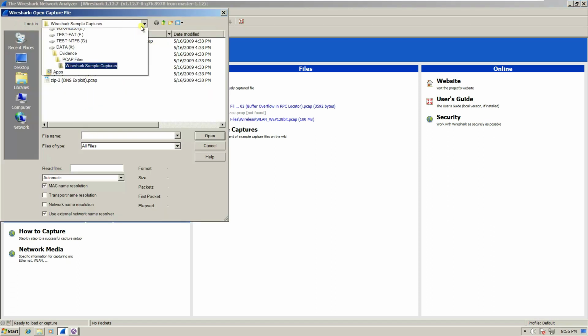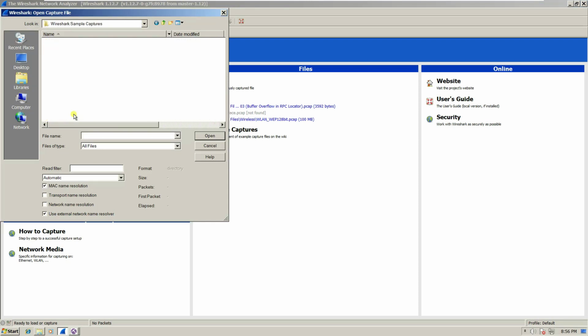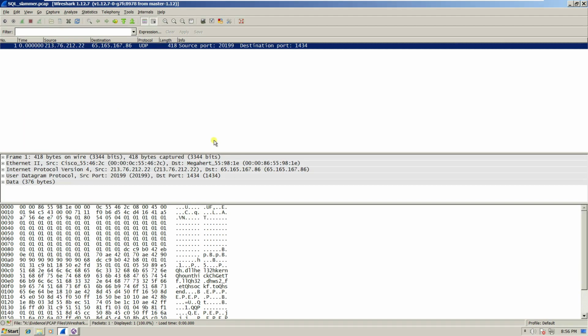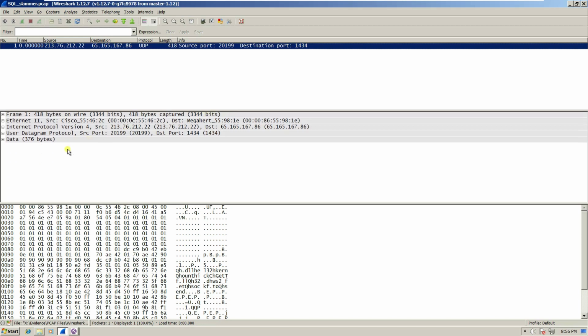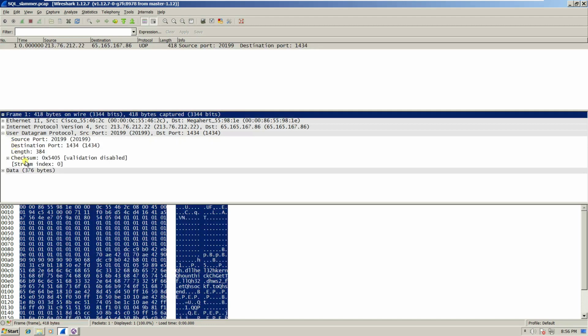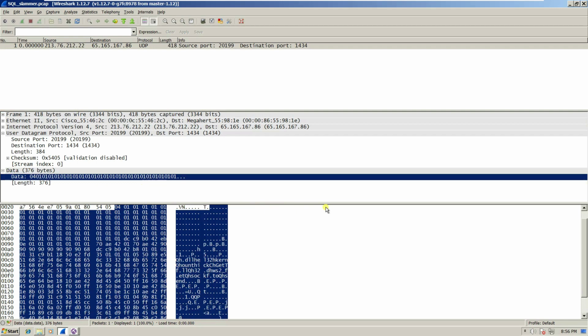For example, I will go to these PCAP files, go to the Wireshark sample captures, and then open, let's say, an SQL Slammer PCAP. This is a very small PCAP file that was captured by someone. You can see that it's attacking port 1434, which is Microsoft SQL, and the source port is 20199. You can click the plus sign there to expand. It sends something like data.